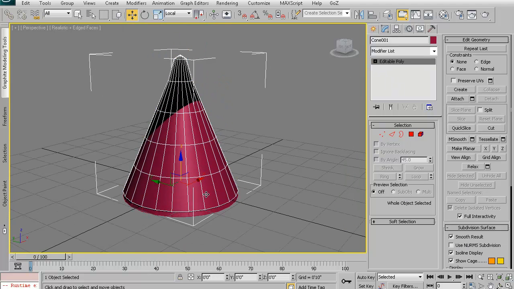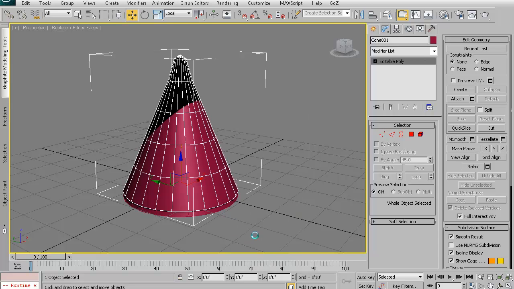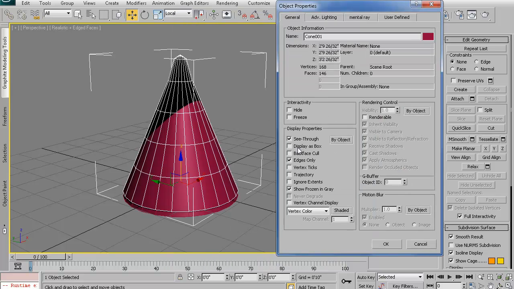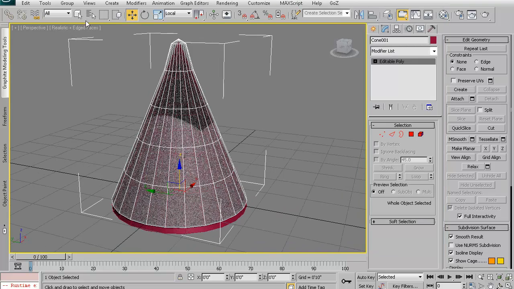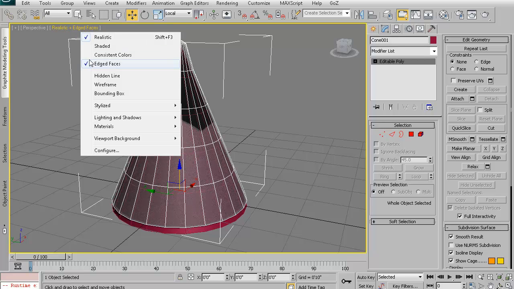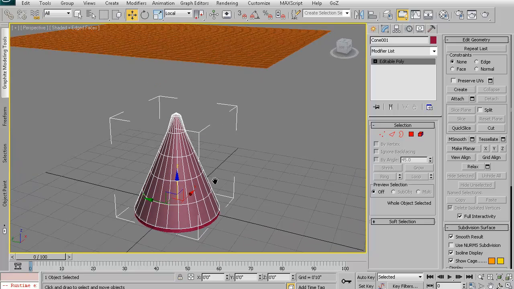Now if we right click on this object, just to make sure it doesn't show in the scene, go to properties and turn on see-through first of all, and turn off renderable. We can display as a box too if we wanted to, but this should work. Yeah, it's fine. And let's just turn off the realistic, turn on shaded view. There we go. Now this is still going to be the collision mesh.